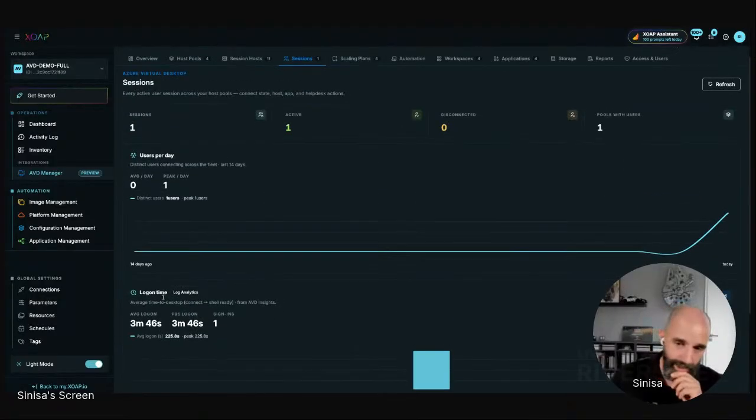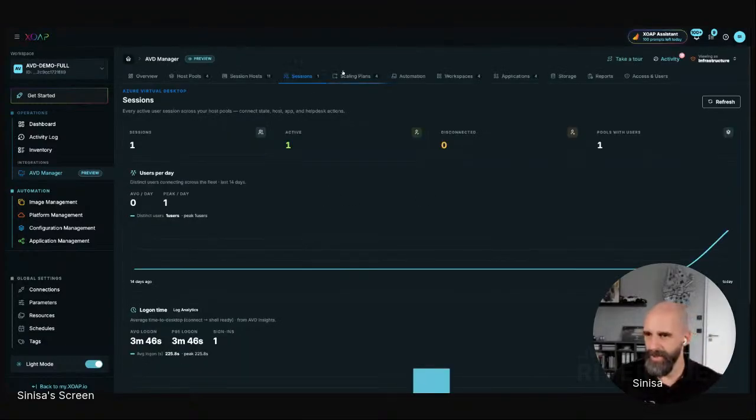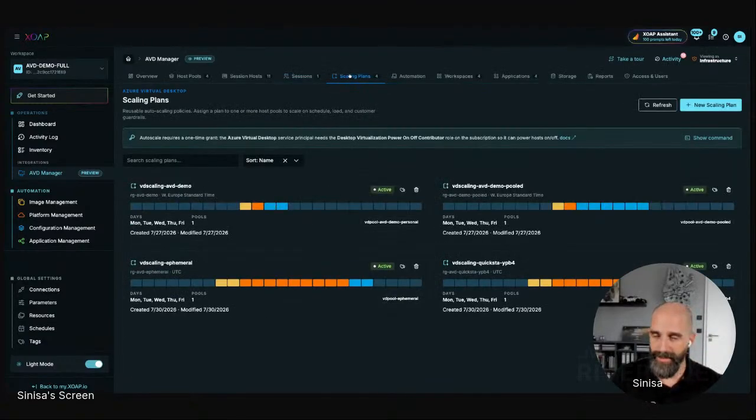Also, you can have a look at the logon times and the users that are connected, and you can also manage those users from this specific part. Then we have scaling plans, a very important part. Here with scaling plans, you define when a specific amount of session hosts should be available in your infrastructure, when to ramp up, when to ramp down. Also, you can define additional vacation days or public holidays where hosts shouldn't be running, but I'm going into the details a little bit later.